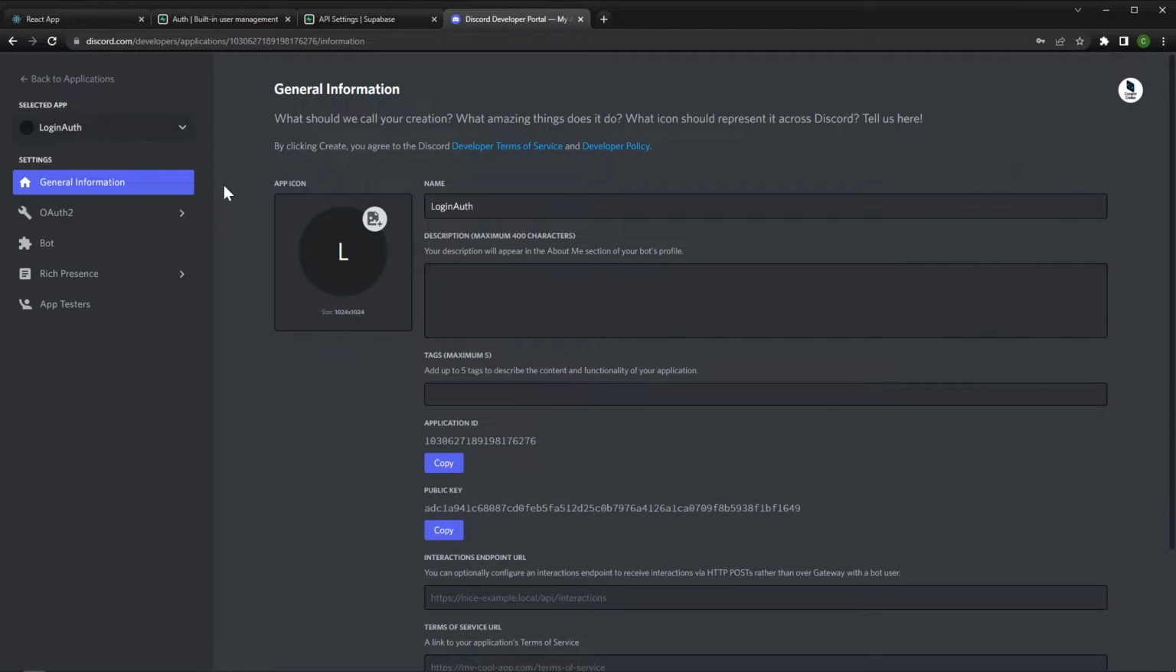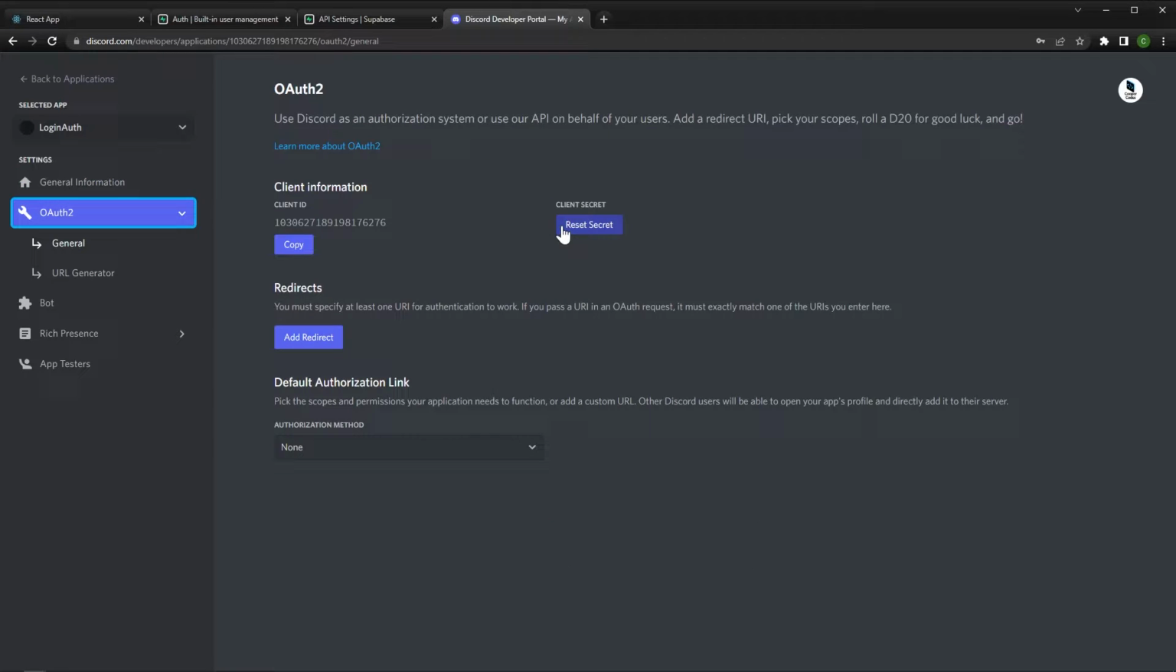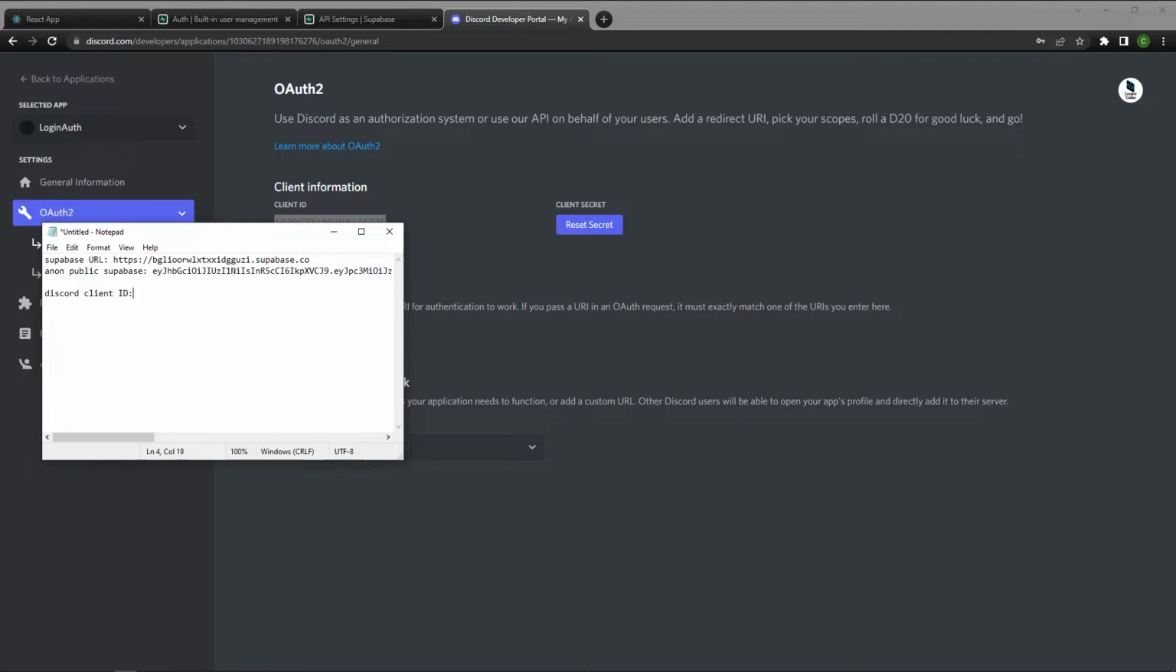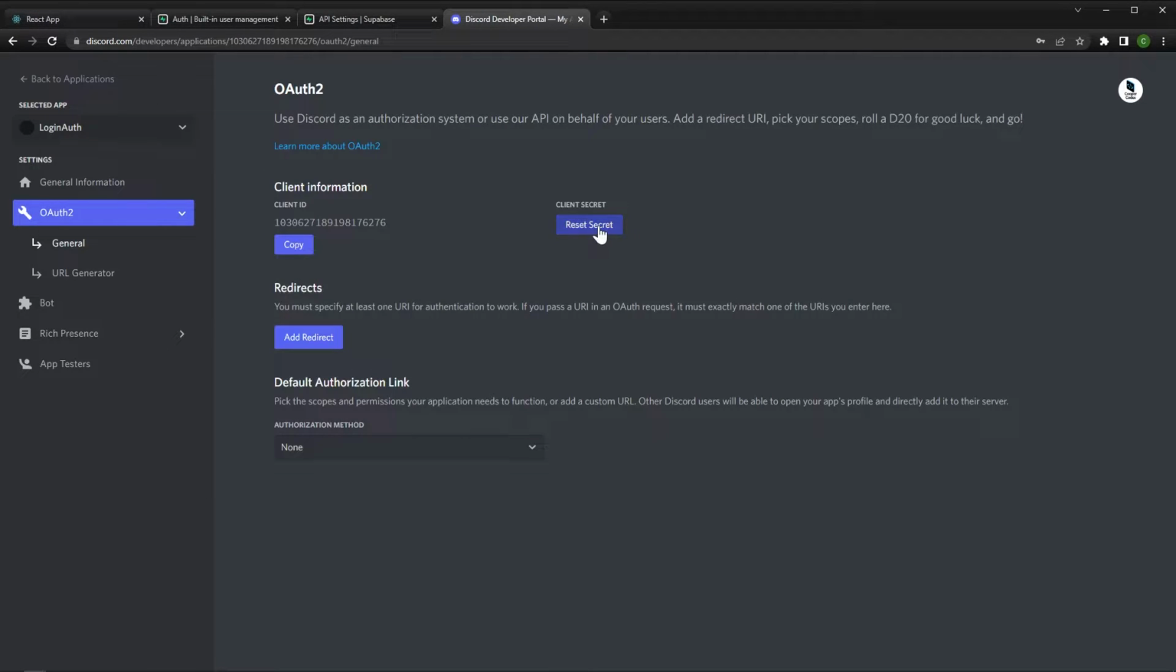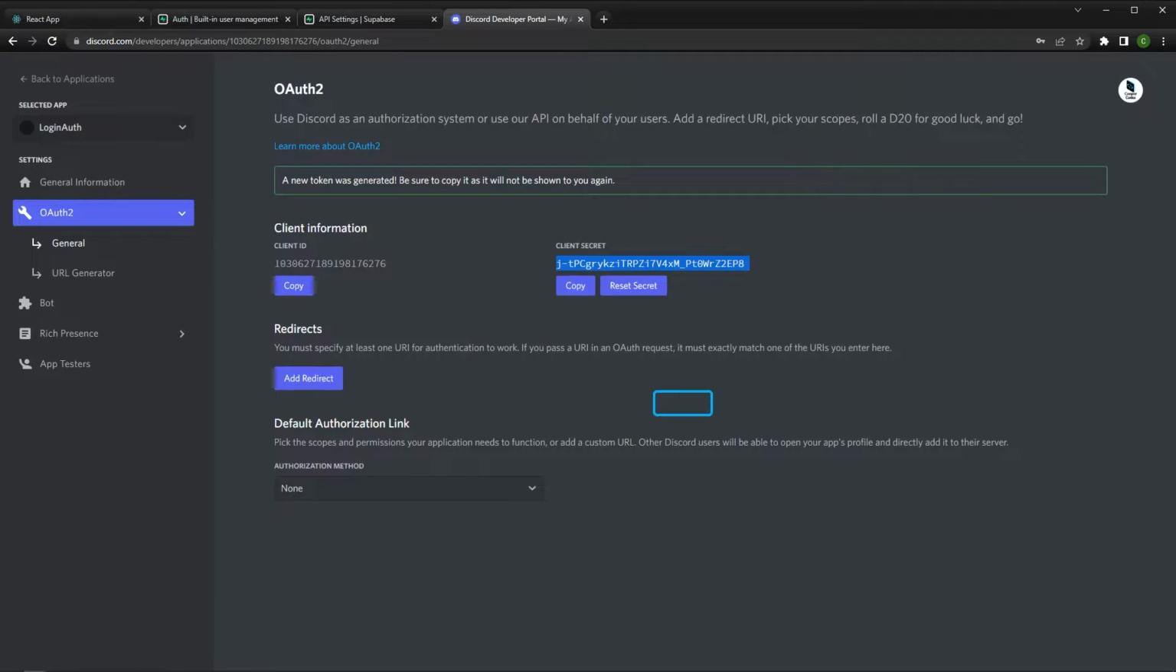So you should be sent to a general information page here. We then want to go to OAuth 2. Under OAuth 2, we're going to have two incredibly important things: the client ID, which we can bring to our notepad. So I'm going to say Discord client ID. We also want the client secret, so we can copy this client secret here.